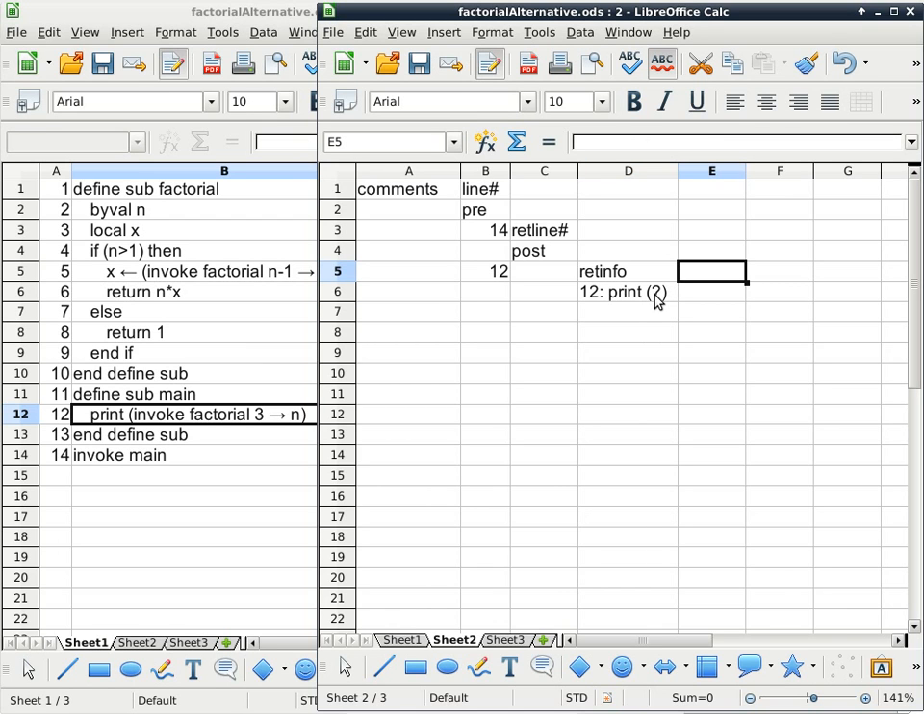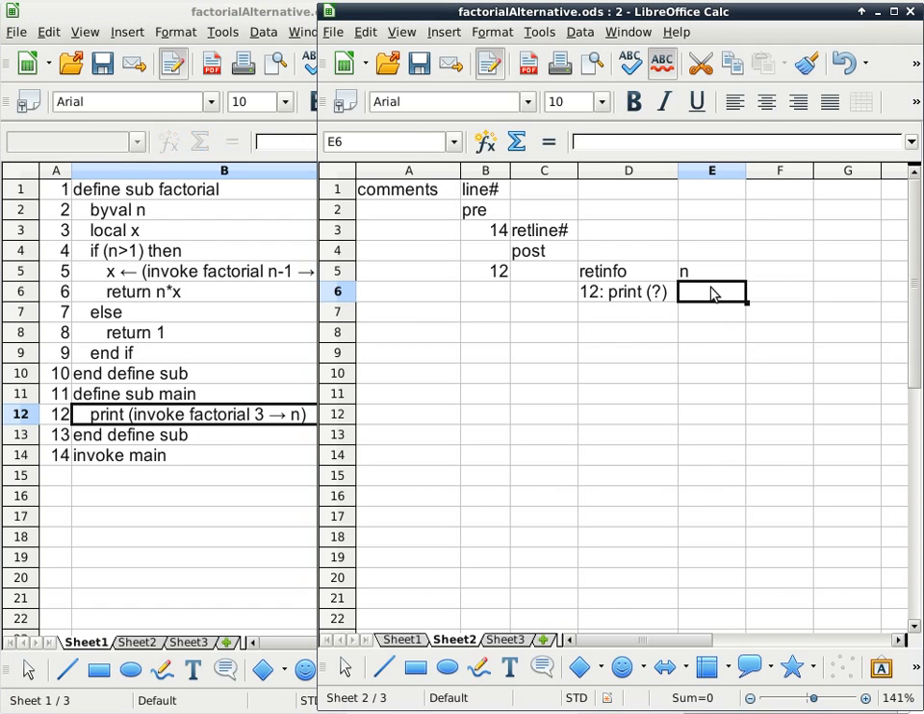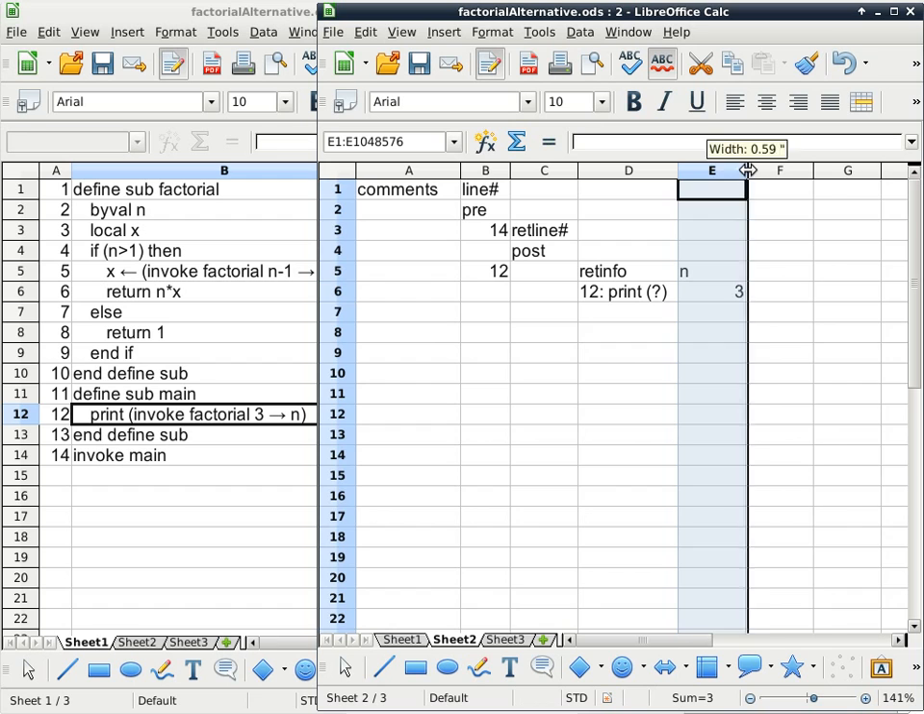Now, since we're dealing with an invocation, we also have to allocate additional columns if they're needed. In this case, we do need one additional column for n because it is a by-value parameter. In this case, it is also specified by the invoke statement to be just 3. So n starts with a value of 3.